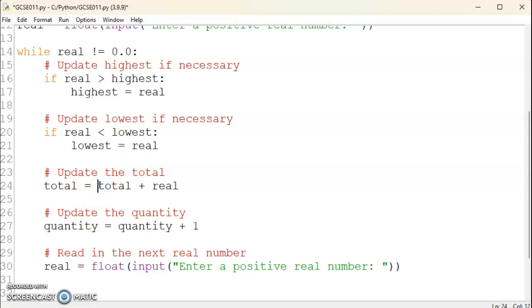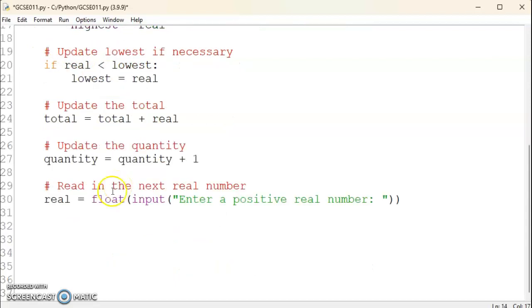The total will store the actual total without adding an additional 0. And the quantity reached will not increment whenever you type in the 0, because the 0 will be entered and you'll not re-enter the while loop. So the quantity will also be correct.